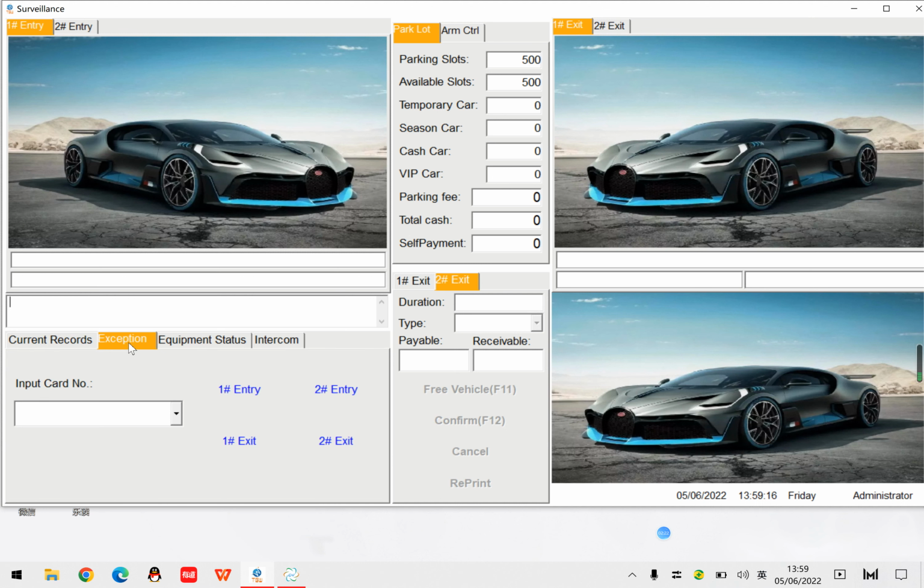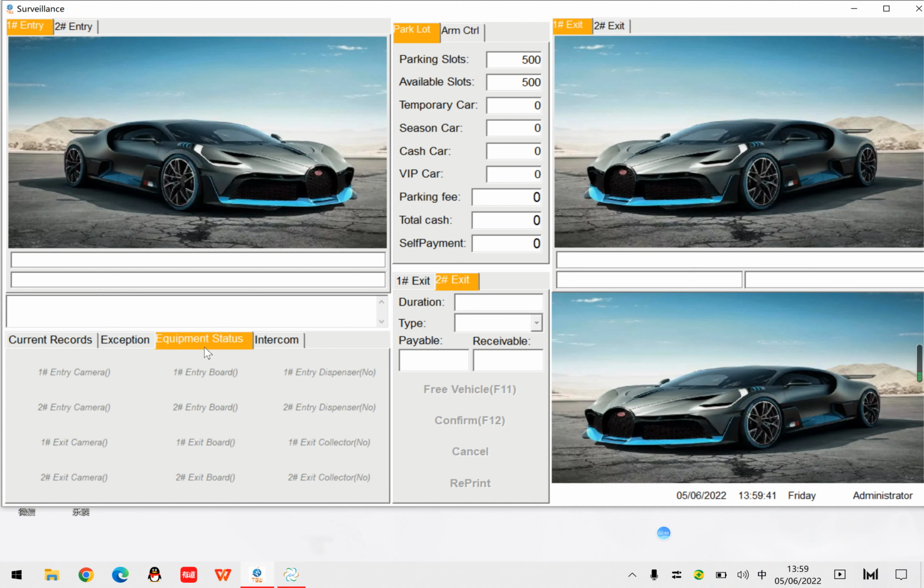In an exception, if there is a situation such as a wrong or missing card reading for those vehicles, then you can manually enter the card number or the license plate number and click the corresponding barrier gate on the right to open those gates. In addition, the equipment status is used to check the networking status of each device. The IP address of each hardware needs to be set in the setting parameters.